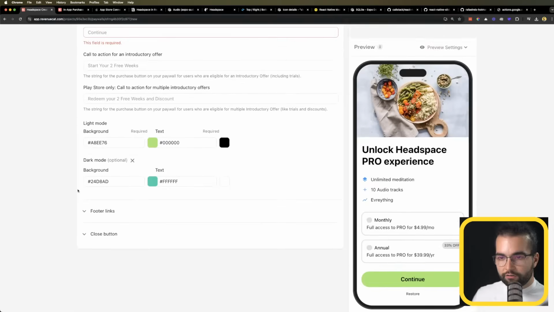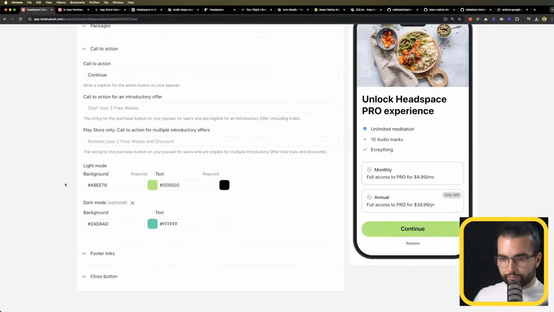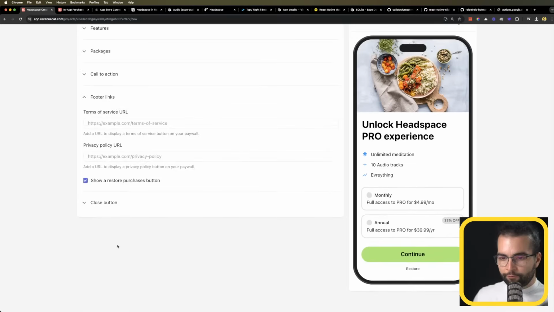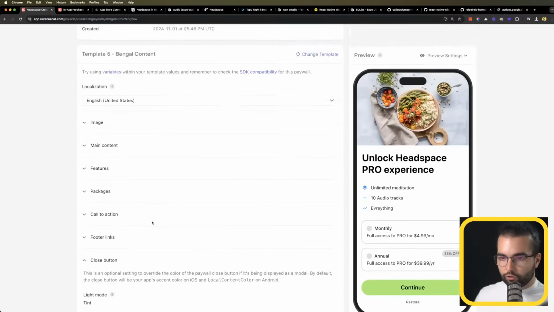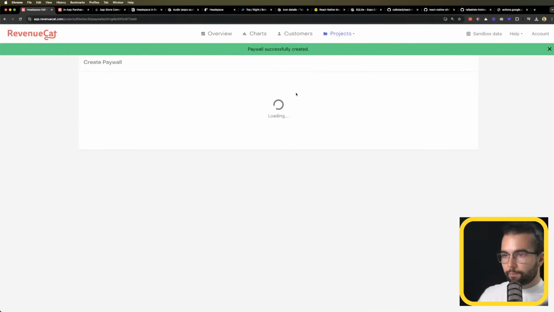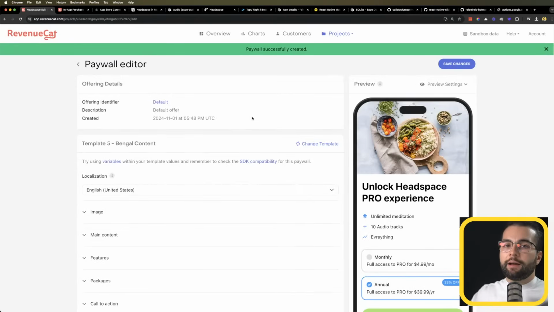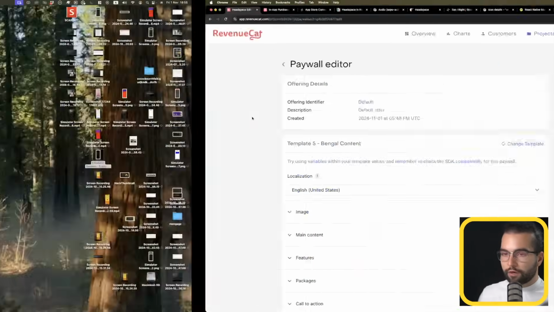Call to action, that's going to be our button. Let's do continue. And footer links, you can provide terms of service and privacy policy. That's important. And also a restore button. And close button only if you want. Now that we have provided the default information, let's go ahead and press create paywall. And later we can come back and adjust this information remotely without us having to rebuild our application.